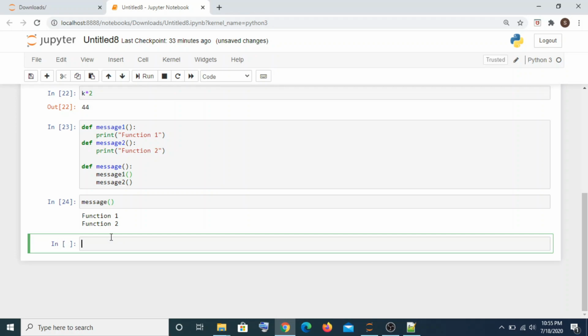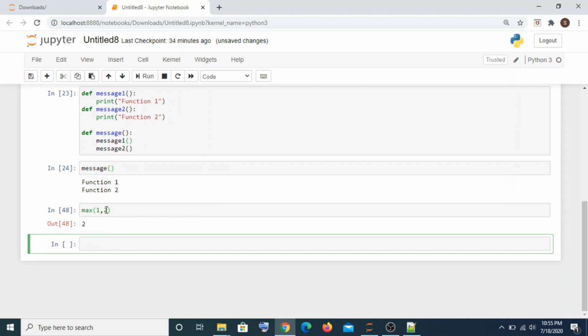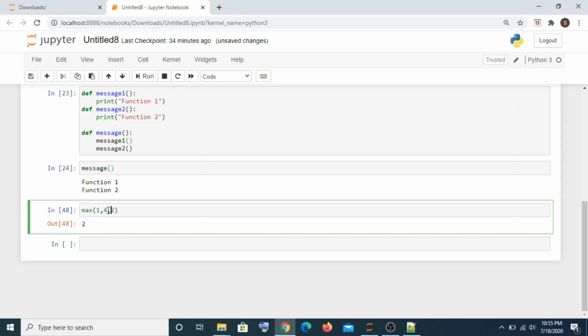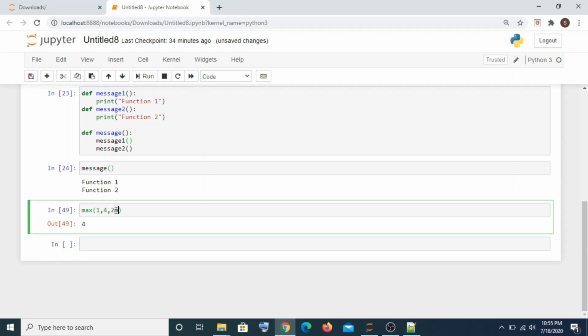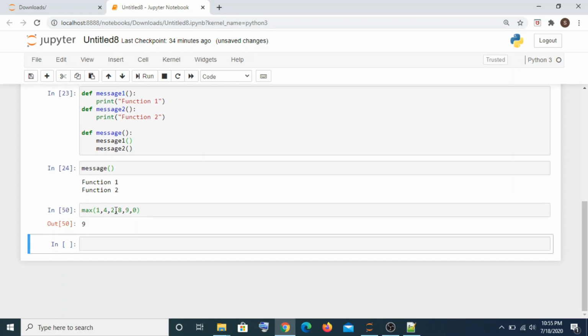So let's try to create a function like this. We'll try to mimic the max function, right? So the max function, how does it work? If I give max of 1 comma 2, I'll get 2. I can also give max of 3 numbers, right? I can also give max of 4 numbers or 5 numbers or any number of numbers. It will just go through all of them and it will give you the result, right?